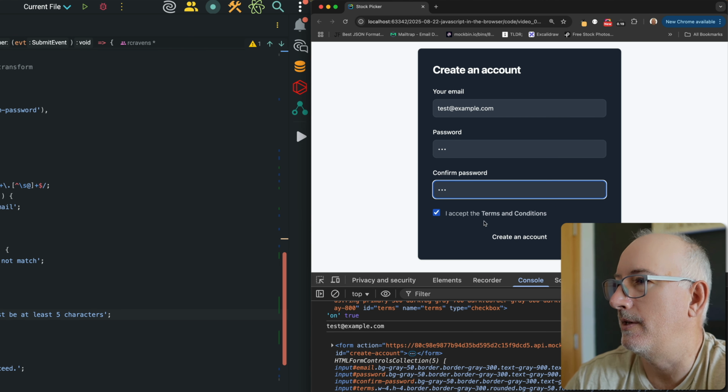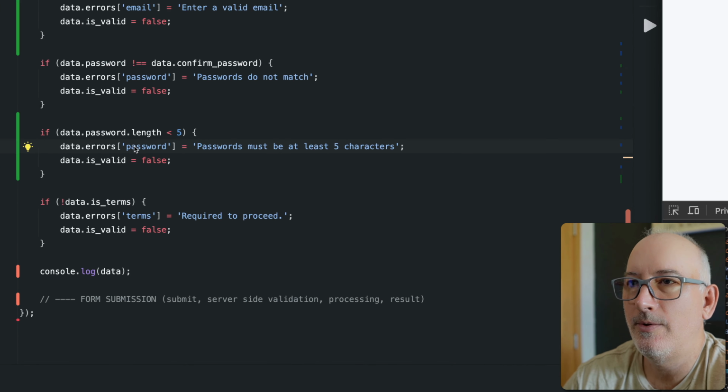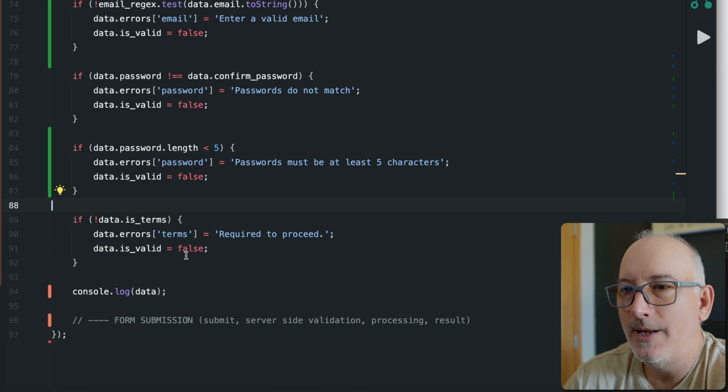3 letters. There's 3 letters. I submit and I get something in my errors bag saying the password must be at least 5 characters long. So now what do I do with this? I've done the validation, and now I need to have some code where I'm going to show these errors back to the user.